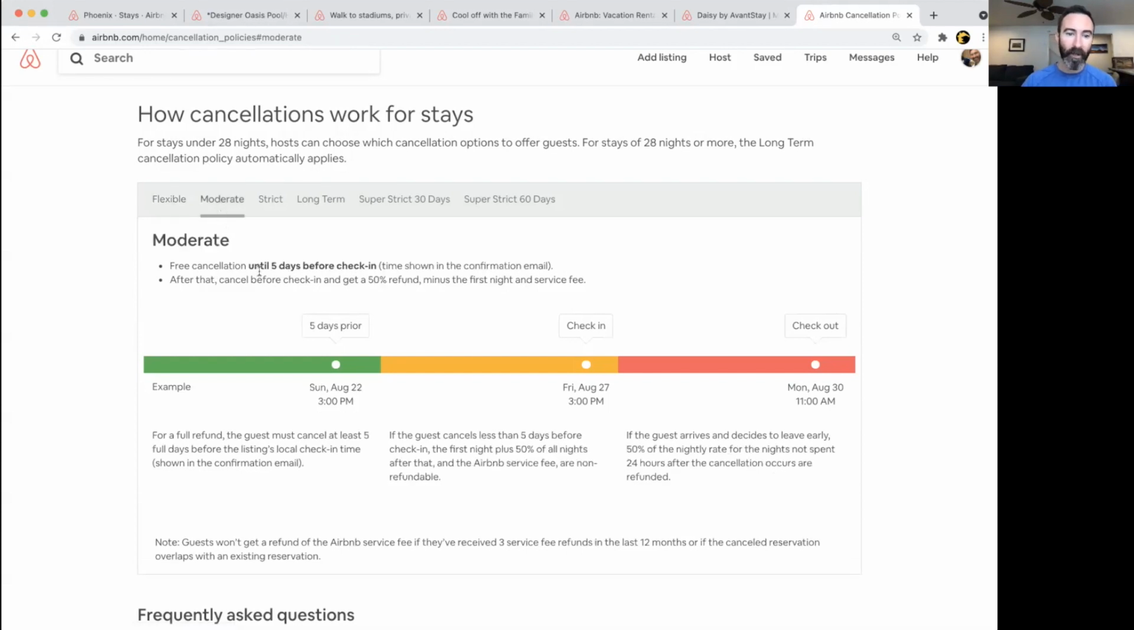Moderate, free cancellation until 5 days before check-in. And then after the 5th day, or if you're canceling within 5 days, they get a 50% refund minus the first night and the service fee. So in other words, if it's $200 a night, they're going to get charged that $200 for the first night. And then they're going to get charged 50% of that afterward, plus the Airbnb service fee.